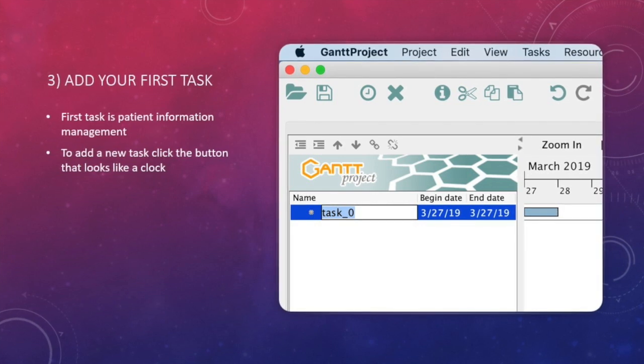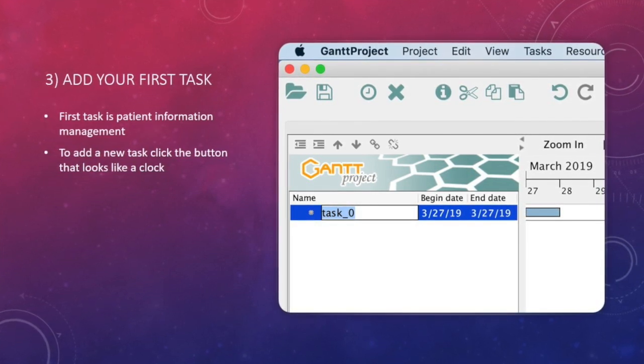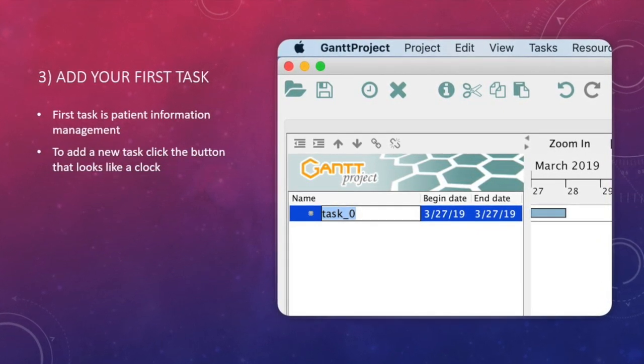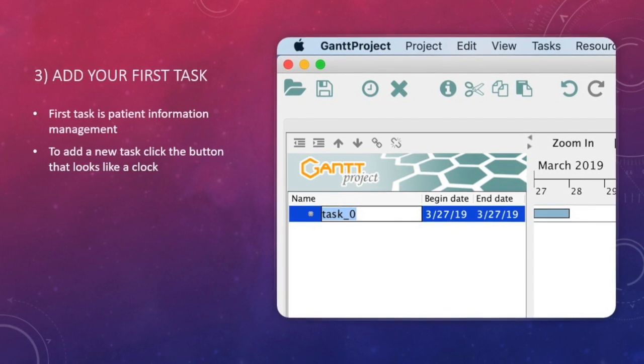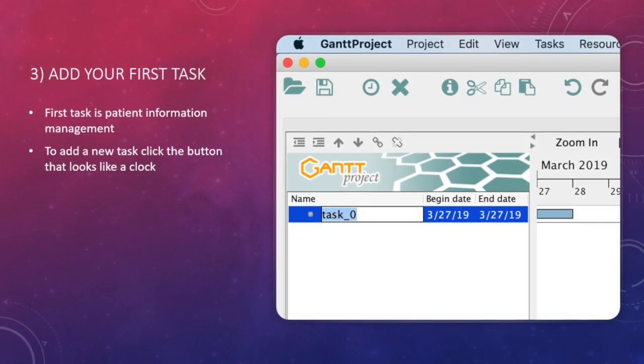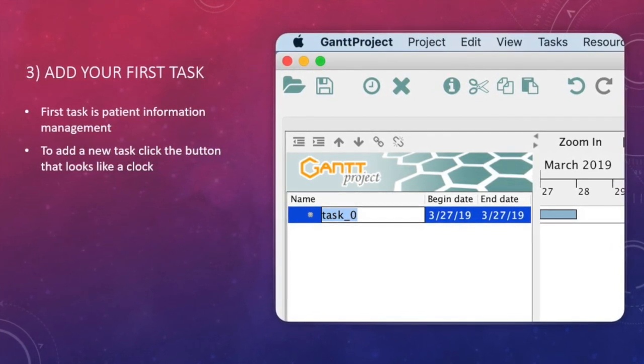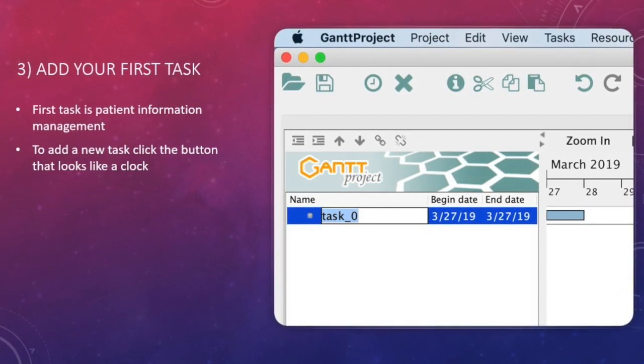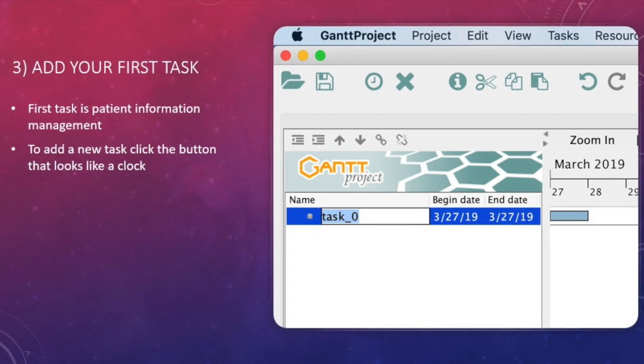The third step is to actually add your first task. The first task is patient information management. To add a new task, click the button. There is a button that looks like a clock. It's going to be right on the left side corner, next to the X.